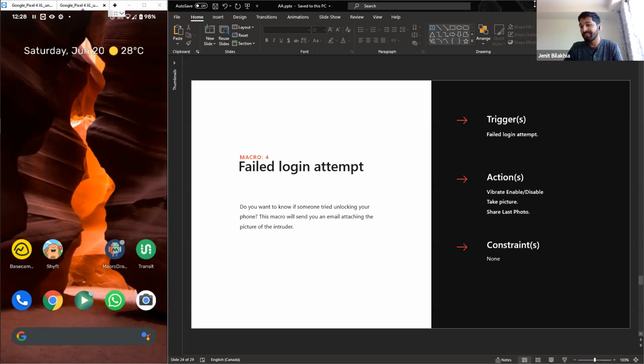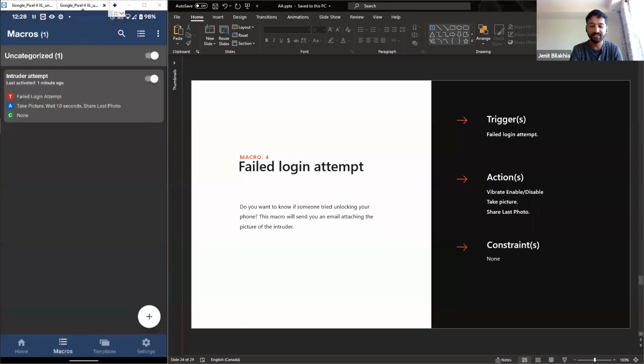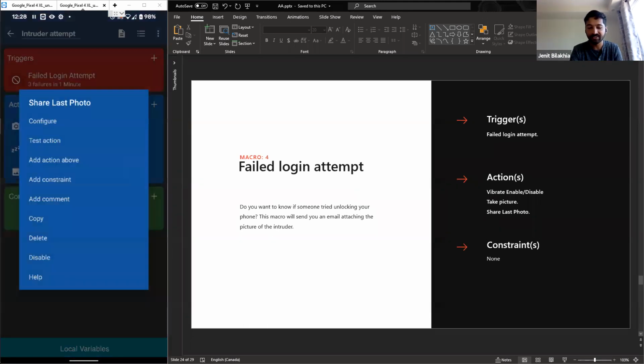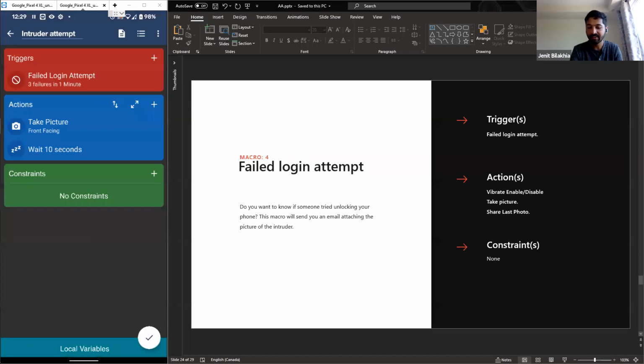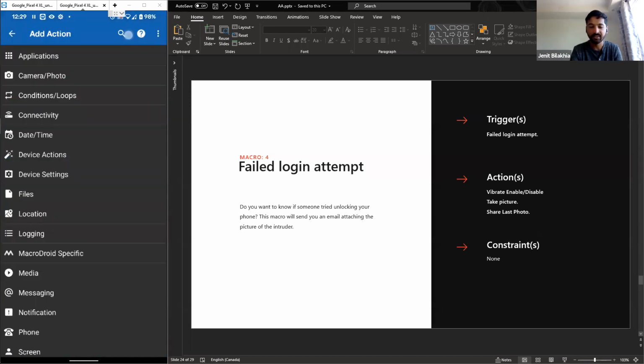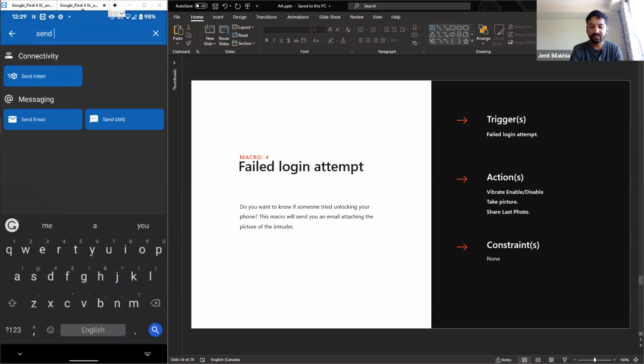Yes, Tima, privacy concerns. I wonder if it's legal. I agree. I don't really recommend you actually click a picture and share it, but you can at least let yourself know that this was an intruder alert. So instead, rather than sending my own picture, I can delete that. I'll be adding one action, send email.